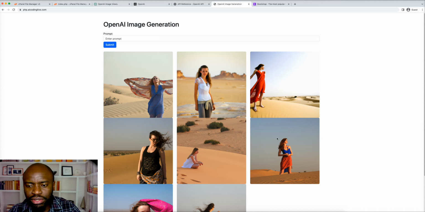Actually, I will need to use one of these on this particular page. What if we use the whole thing? Yeah, we'll use the whole thing.